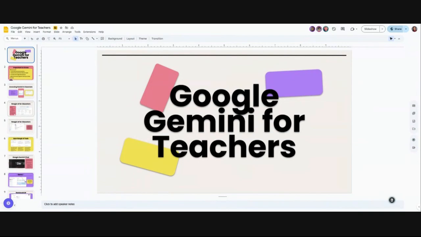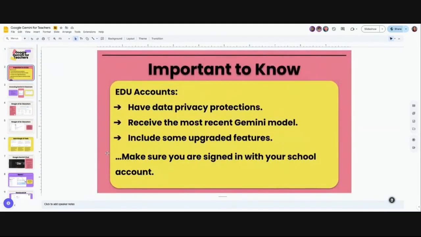We have recently been given access to Google Gemini in our education accounts. And there are a few things that have happened that have allowed that to be possible. So if you look on slide 2, it does outline what Gemini has provided our education accounts. So we now have data privacy protections specifically with Gemini.